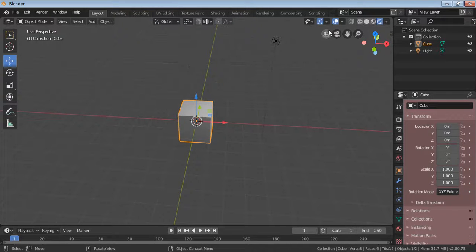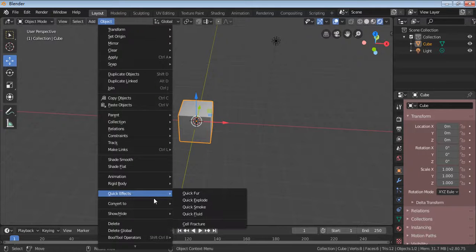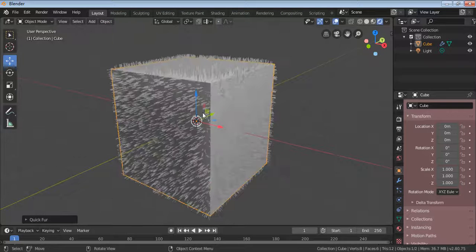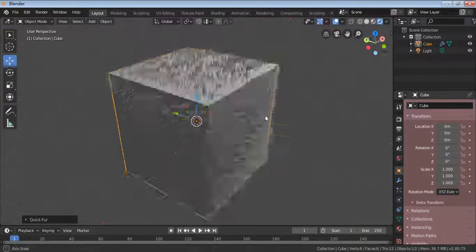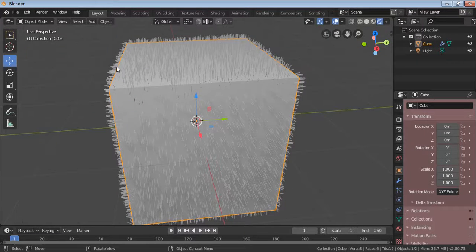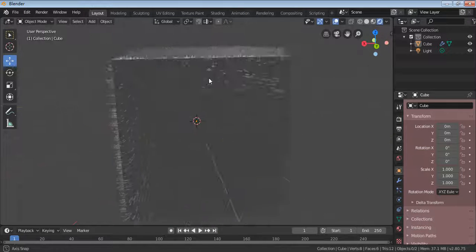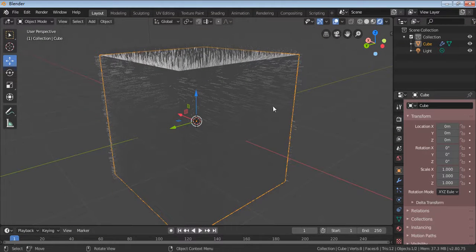Totally forgot what I was going to look at. Oh yeah, I'm going to go to this Quick Effects. What does that do, man? Quick Fur. What does that do? Well, that is some fur, man. That has added some fur on that sucker. What the hell just happened? This thing has just been given some fur. Very fascinating.